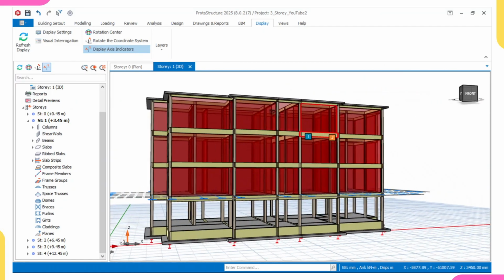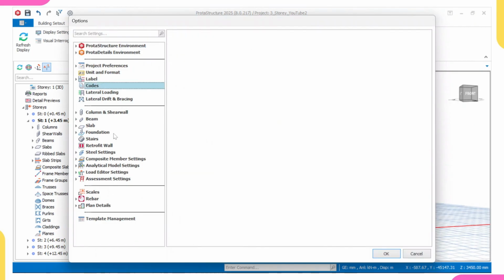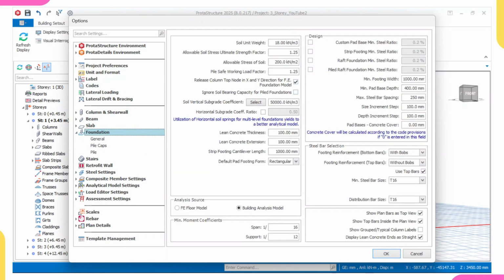So the next thing to do is to come over to my settings and do some settings. I'll come over to foundation. So this is my foundation, and I input my soil bearing capacity. Remember, we said that the soil bearing capacity we have here is 70 kilonewton per meter square. The soil unit weight, you just leave it like this. This is the soil unit weight.